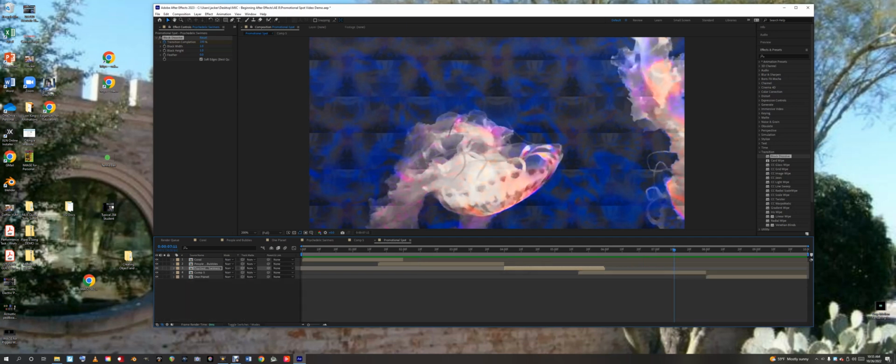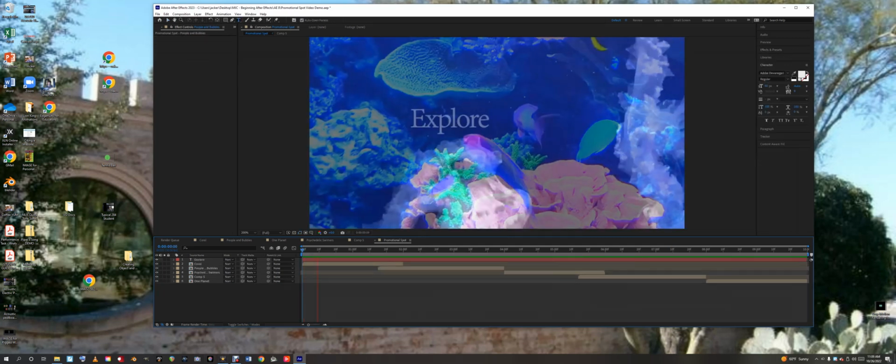So that's something else you can do, is add some transitions to your piece to make things flow better. You don't have to add a transition between every clip, but it might help on a few clips to add a few transitions here and there.